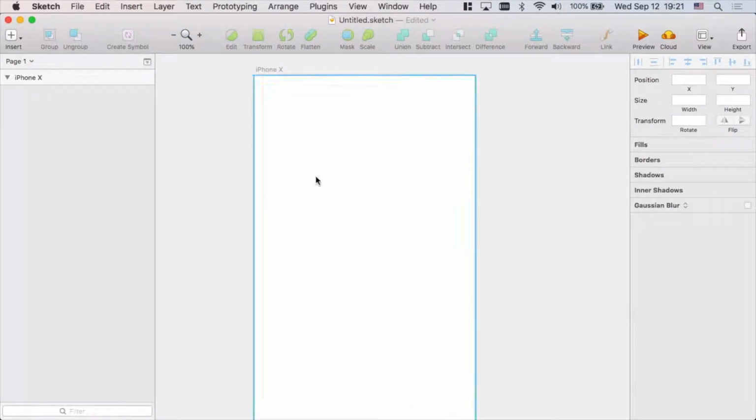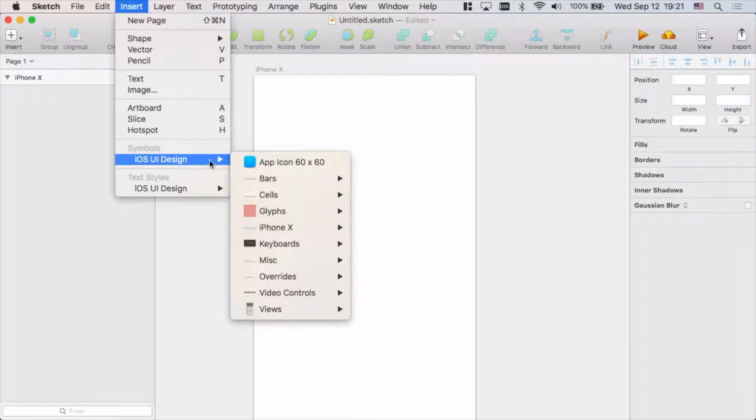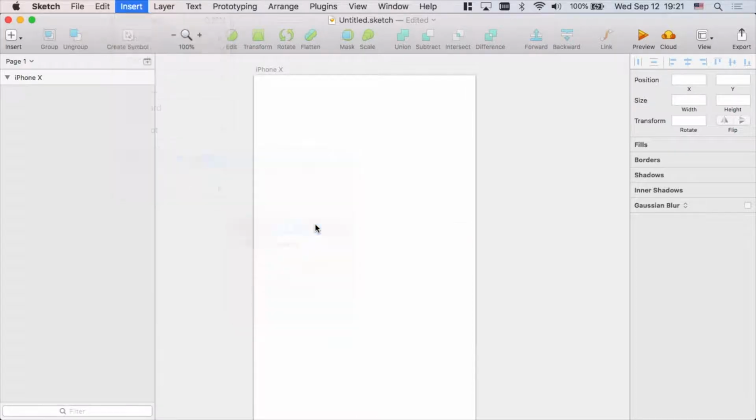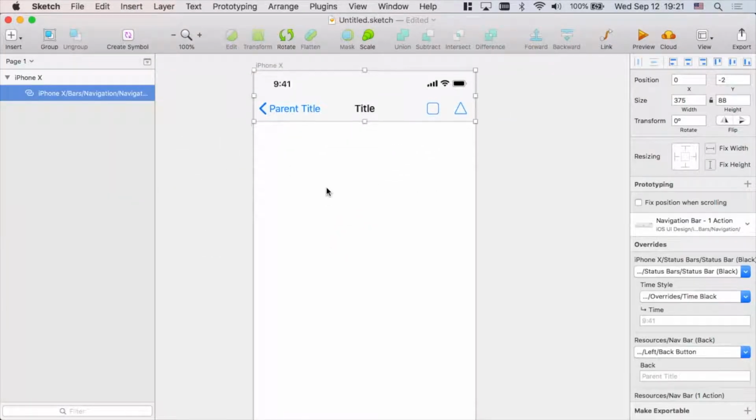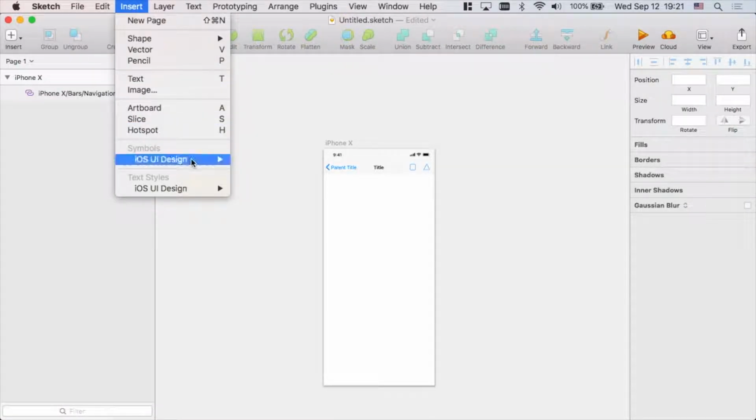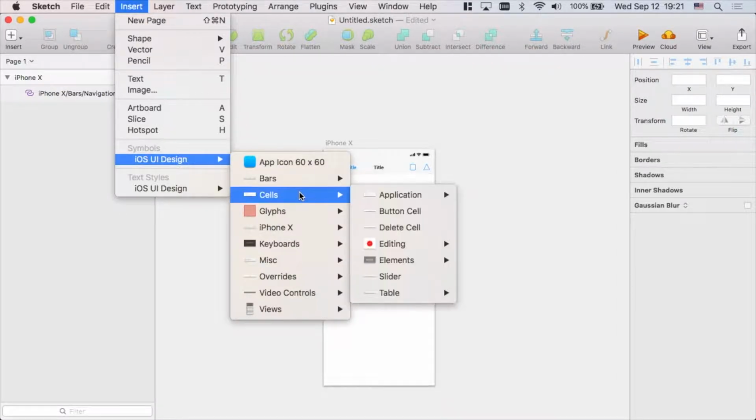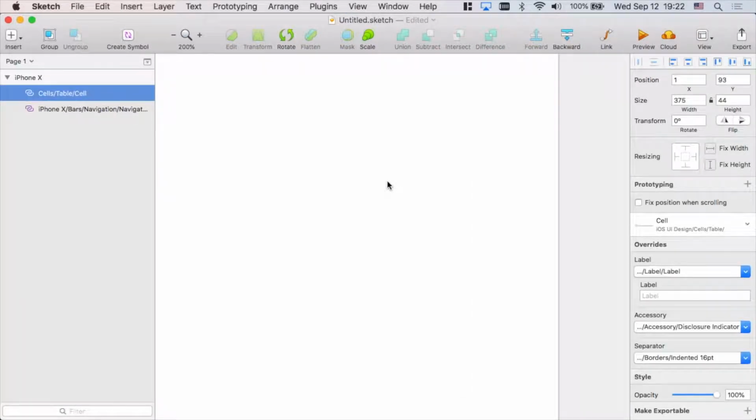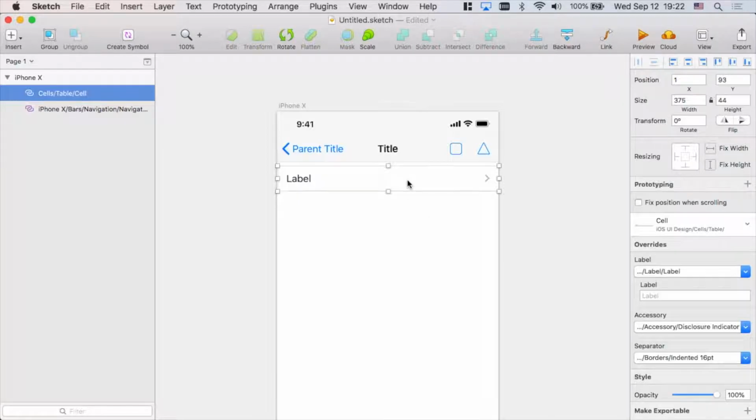Okay, let's close this. There we go. So I'm going to insert some new stuff, some iPhone 10 stuff. Let's put a header here. That's fun, right? Let's insert. We have table view stuff, application, button style, table. There we go. You can insert some cells here and start building what your UI might look like.